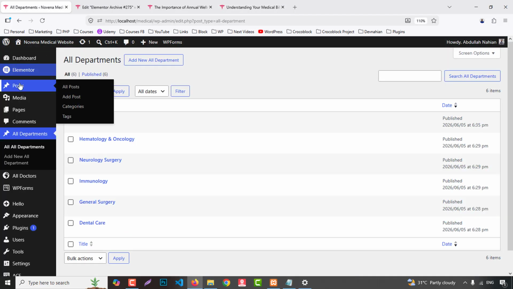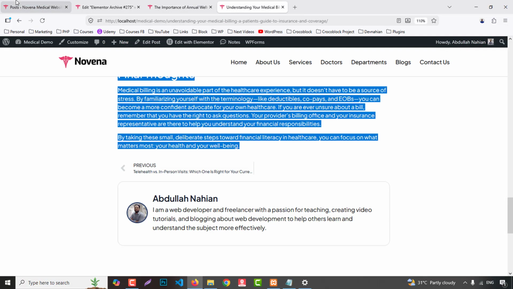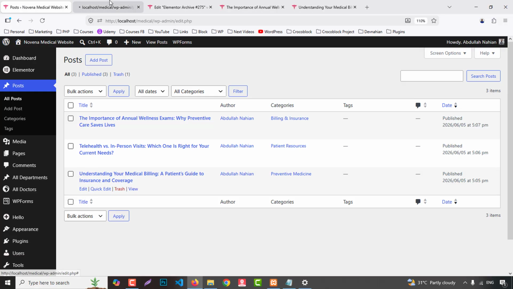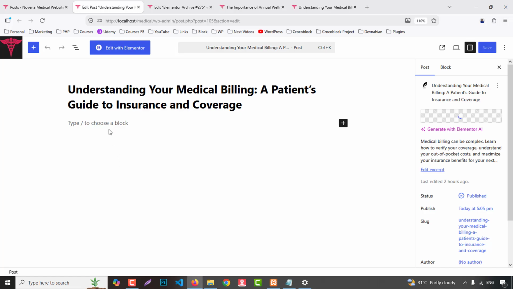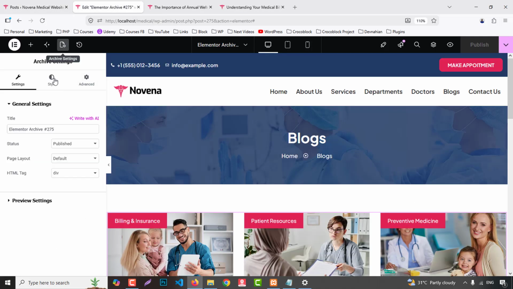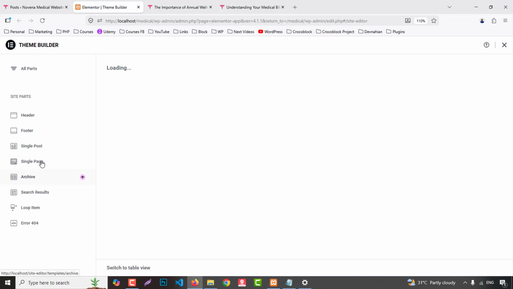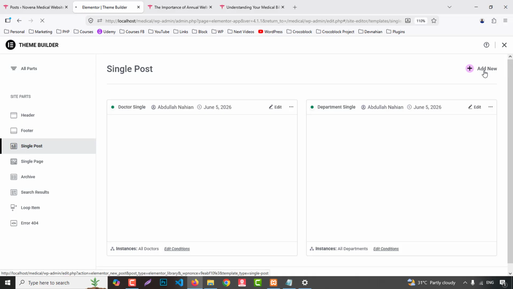Okay, and here we can go to post, which post, maybe this one we can edit. Just paste here and save. And we can just write here like blog archive. Okay, so click on publish. Now go to Elementor theme builder again. So again choose our single post, click on add new.